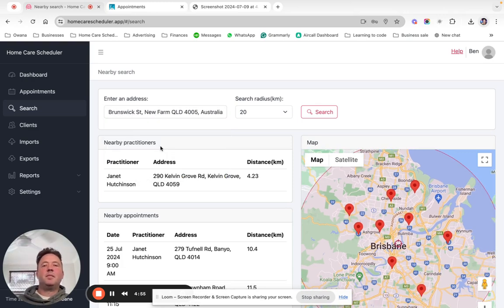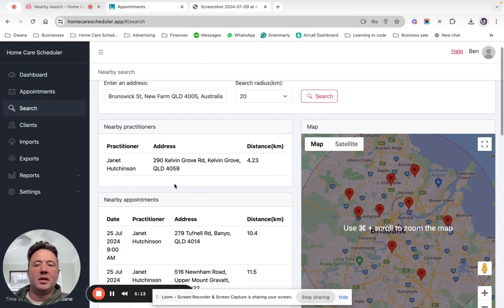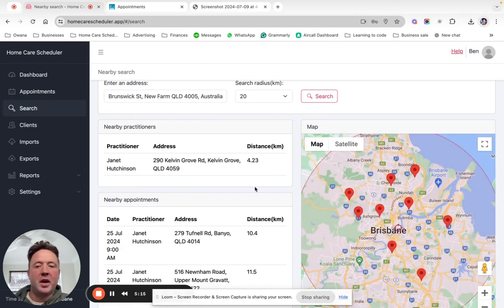So let's say you had a new client that came into your business and you wanted to find who the nearby practitioners are. We also have a tool for that. So you can search the client's address here. And what it does is it lists all of your practitioners that you have.